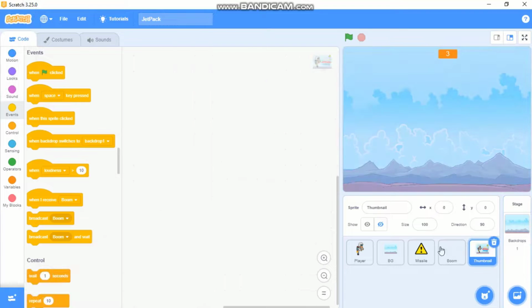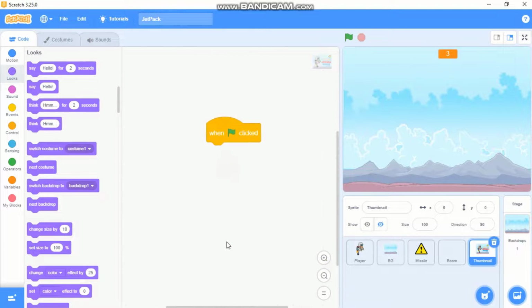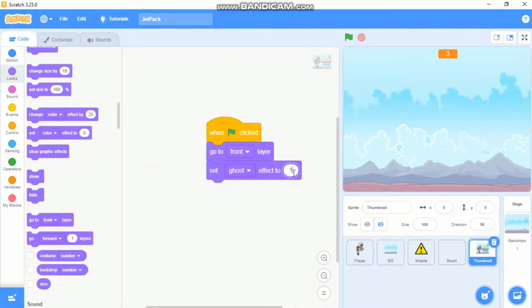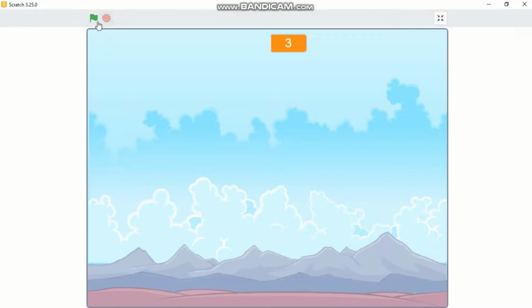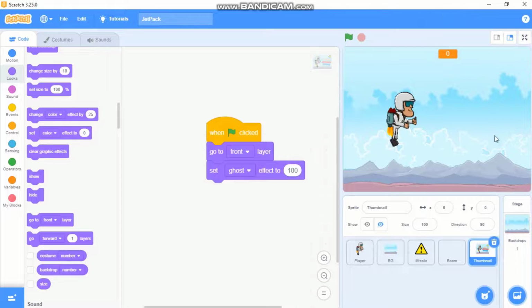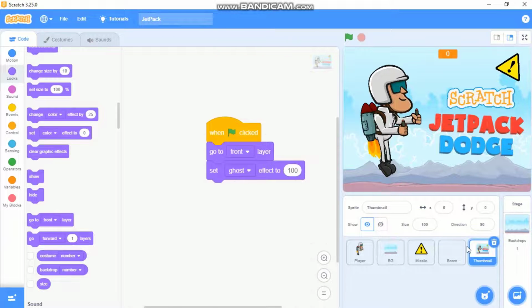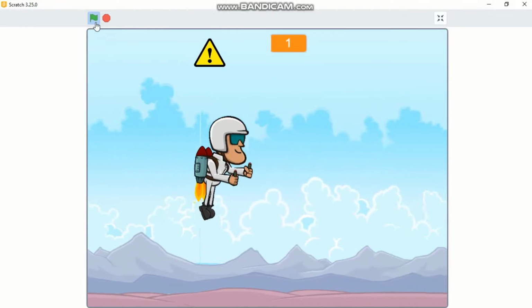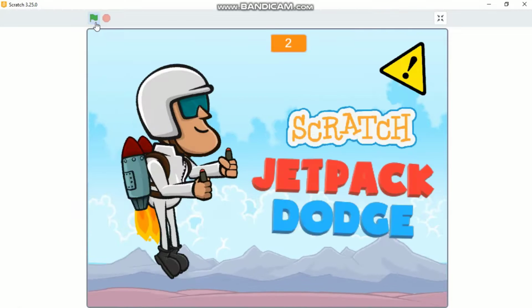So now we can code our thumbnail. When green flag clicked, it's really simple to code a thumbnail. We need to go to front layer, set ghost effect to 100. And now, make sure you show this thing. And now we've got the thumbnail, and if we stop the game, we get the thumbnail, and if the game ends, it stops all and we get the thumbnail.